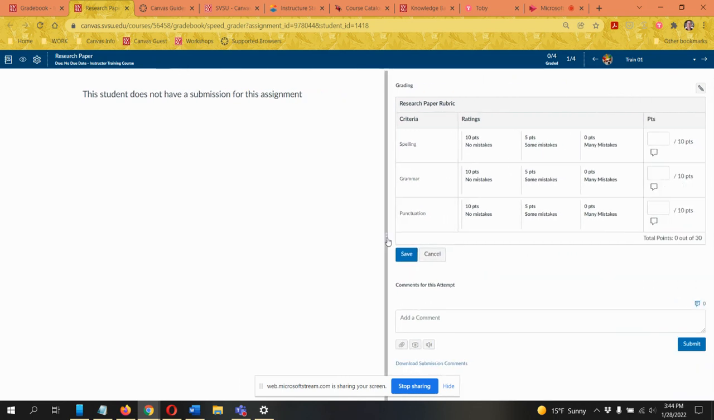I'm going to drag this panel over to make it bigger. And here I just click on whatever matches with what the student has turned in. So I can say maybe, okay, they had some spelling mistakes, they had no grammar mistakes, and they had many punctuation mistakes. So here they've got a total of 15. It shows 15 out of 30 points. And I have to make sure I click this Save button.